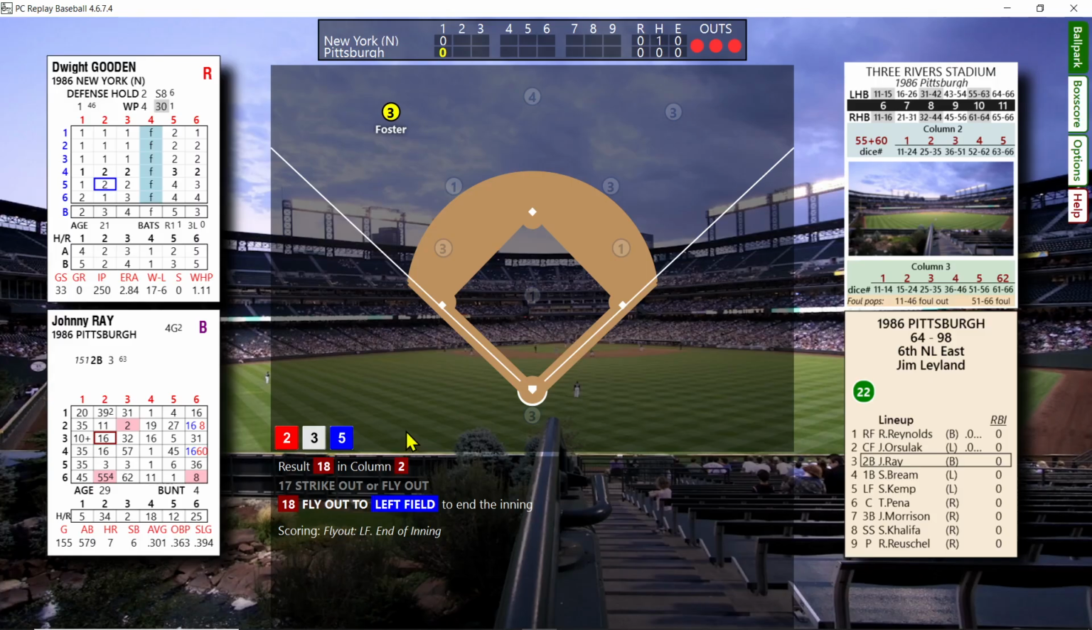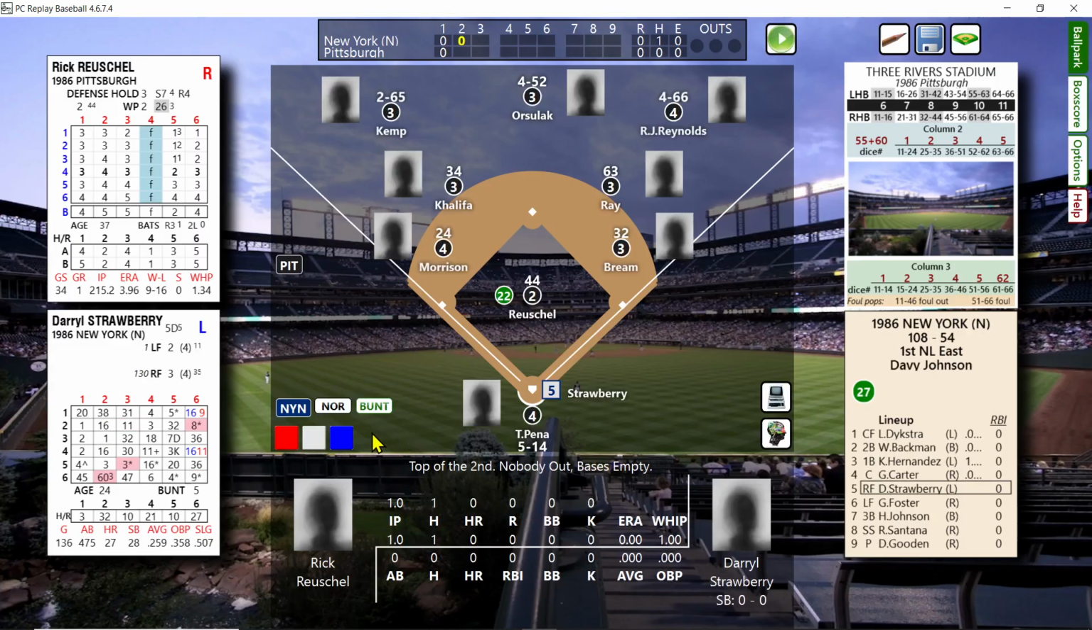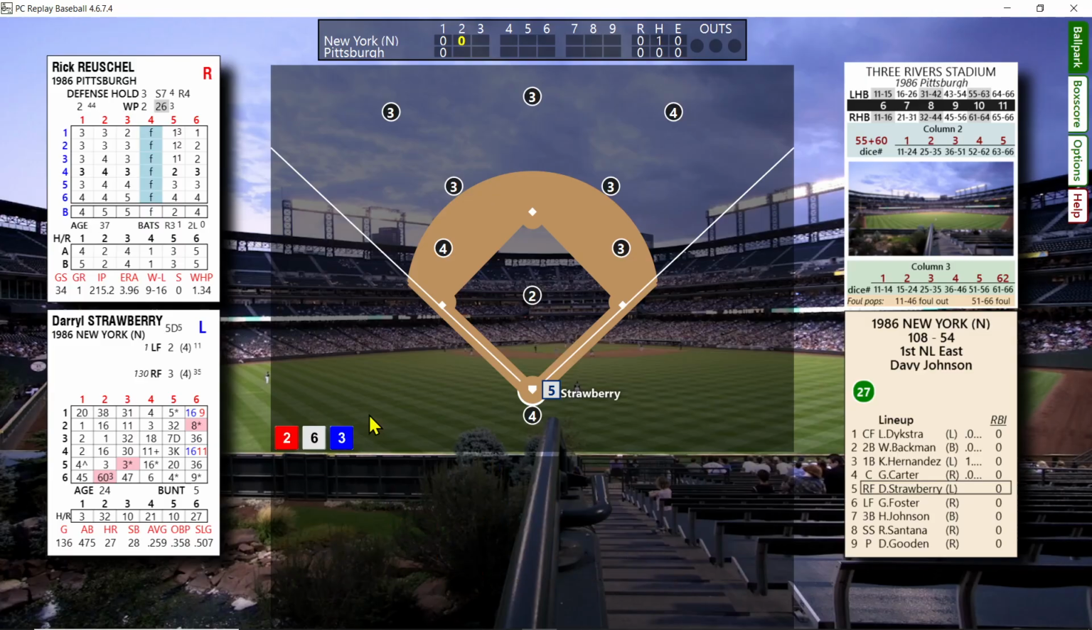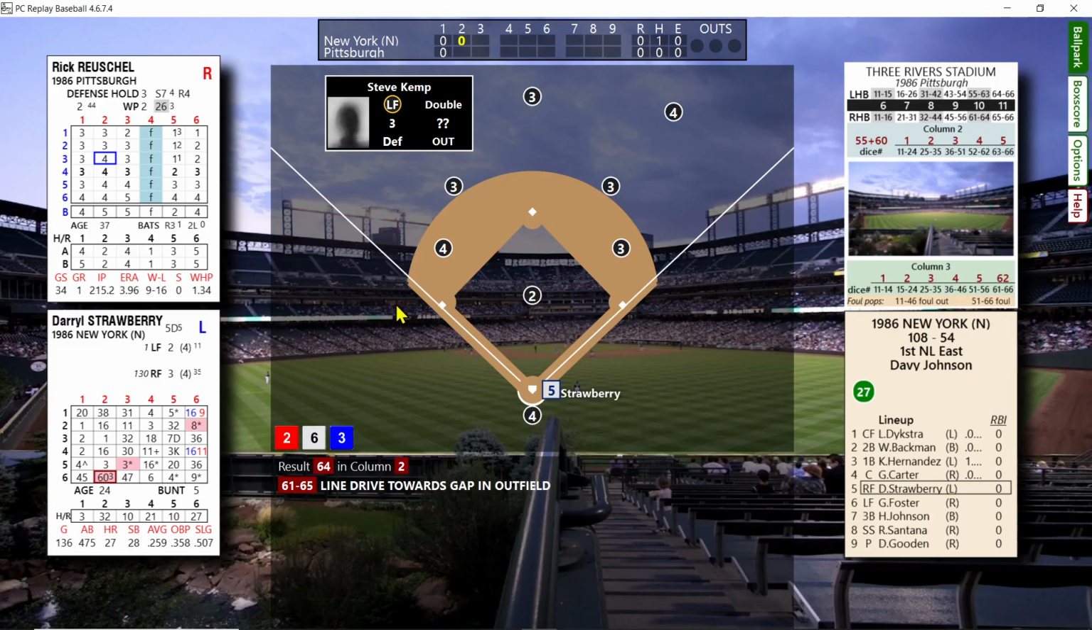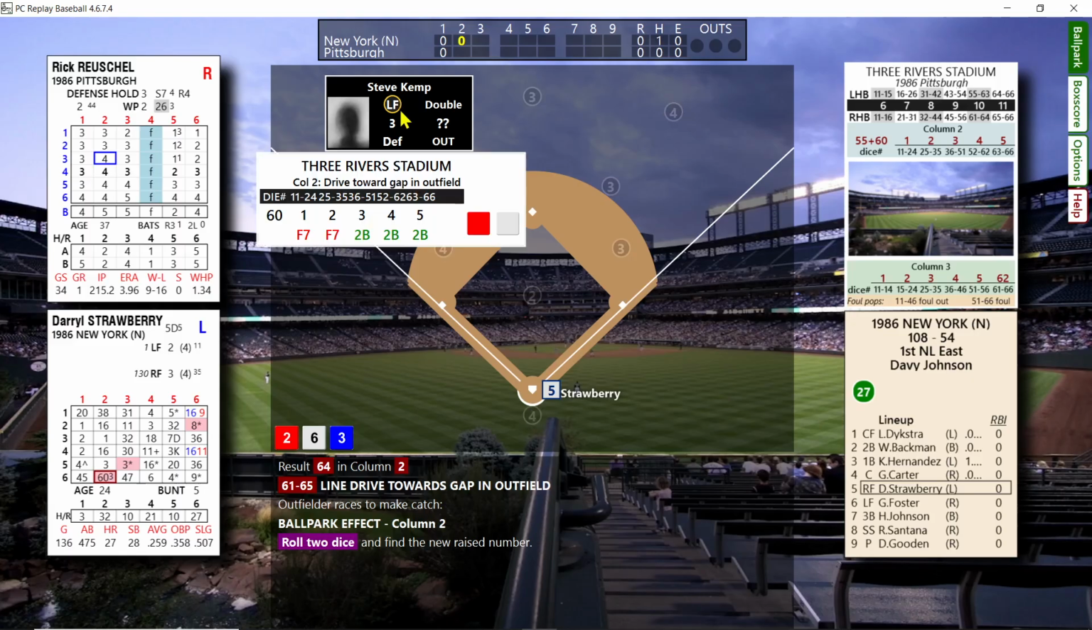So we'll go top 2. No score. Russell is going to pitch to Darryl Strawberry. And now we're going to get, it's a shaded column 2, number 6. So we're going to get a new range number. Steve Kemp in left is a 3. So the new number is going to have to be either a 1 or a 2 for it to be an out. So that's from 11 to 35. So anything 36 or over is going to be a hit. And it's 14, and it's an out.